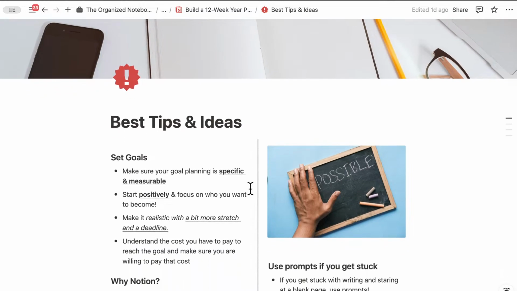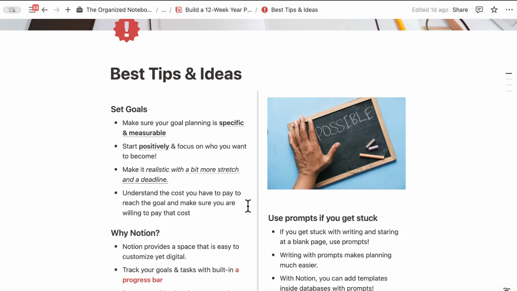The next is best tips and ideas. So make sure to set goal planning to specific and measurable. Instead of goals where you don't really know when it's actually done or how you can actually get there, it's really hard to stick with those. So it's really good when you're specific and measurable. Start positively and focus on who you want to become. Make it realistic with a bit more stretch and a deadline. Understand the cost you have to pay to reach the goal and make sure you're willing to pay that cost.